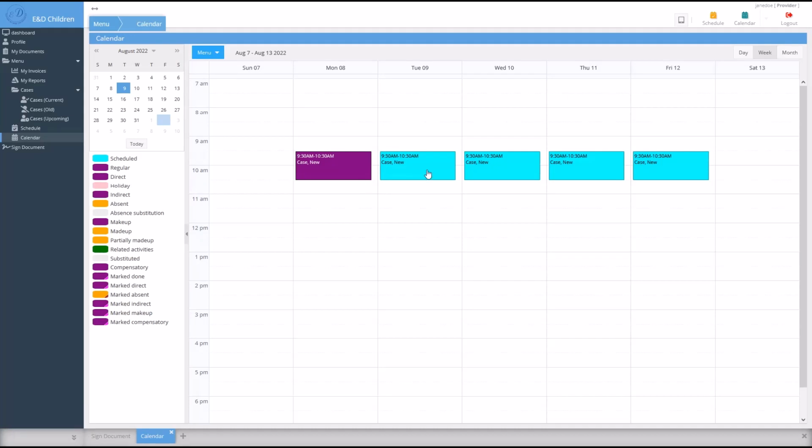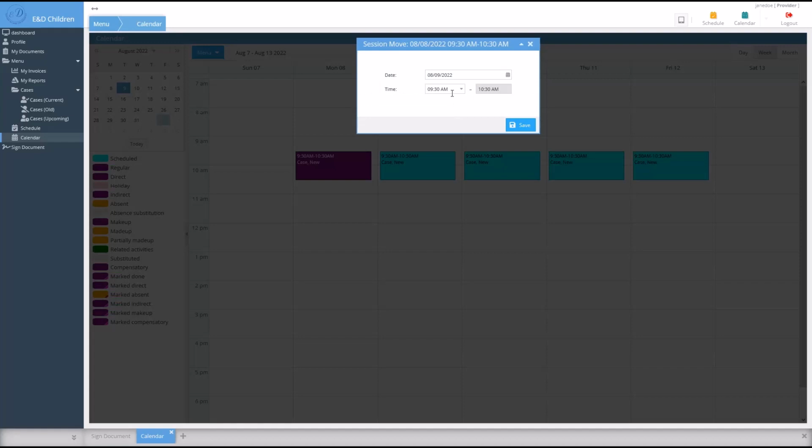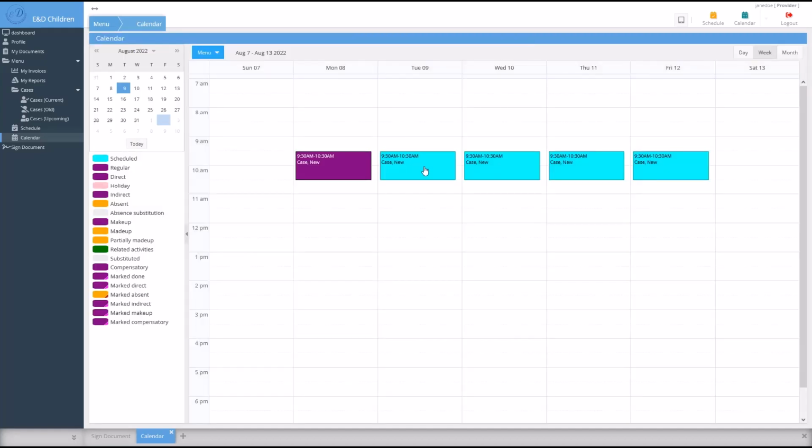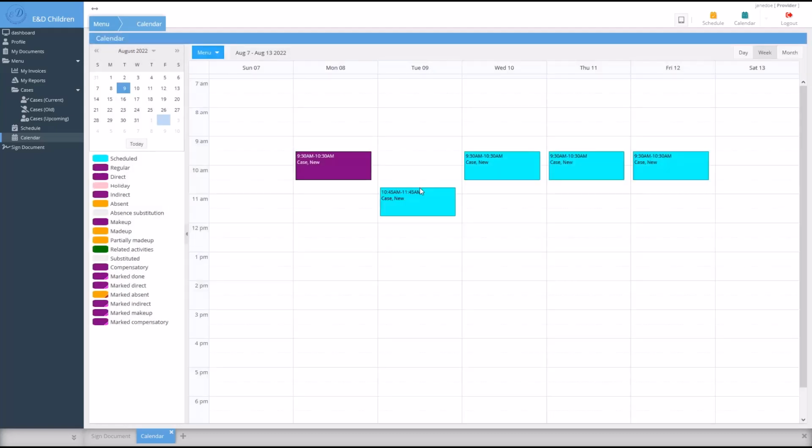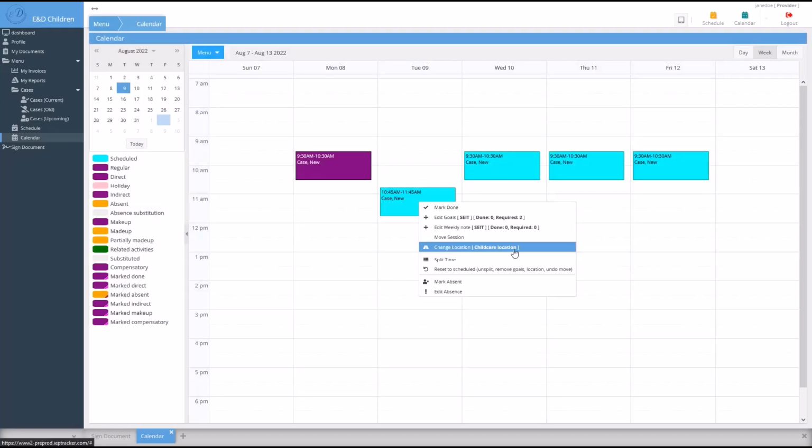Once it's done, you will see the session will be completely purple, indicating all requirements have been met. You can reschedule any session by clicking Move Session and adding the specific time, or you can just drag and drop the session box to the specified time. If you need to update location, click Change Location.